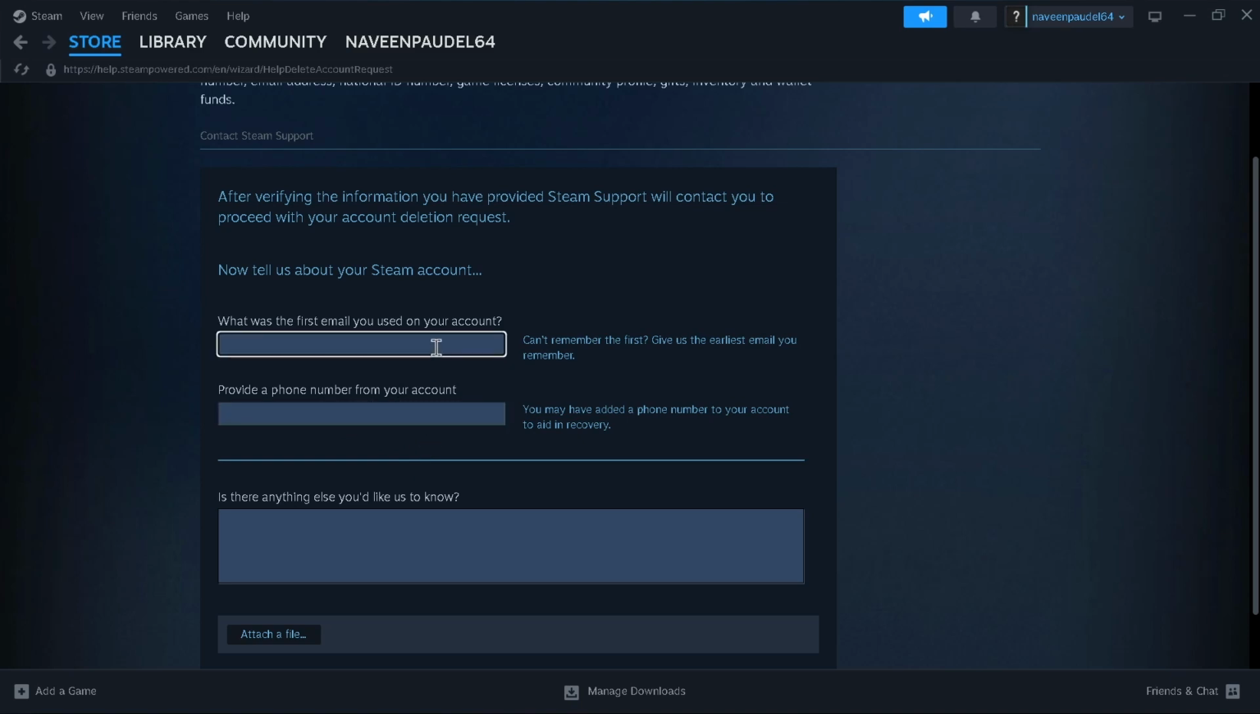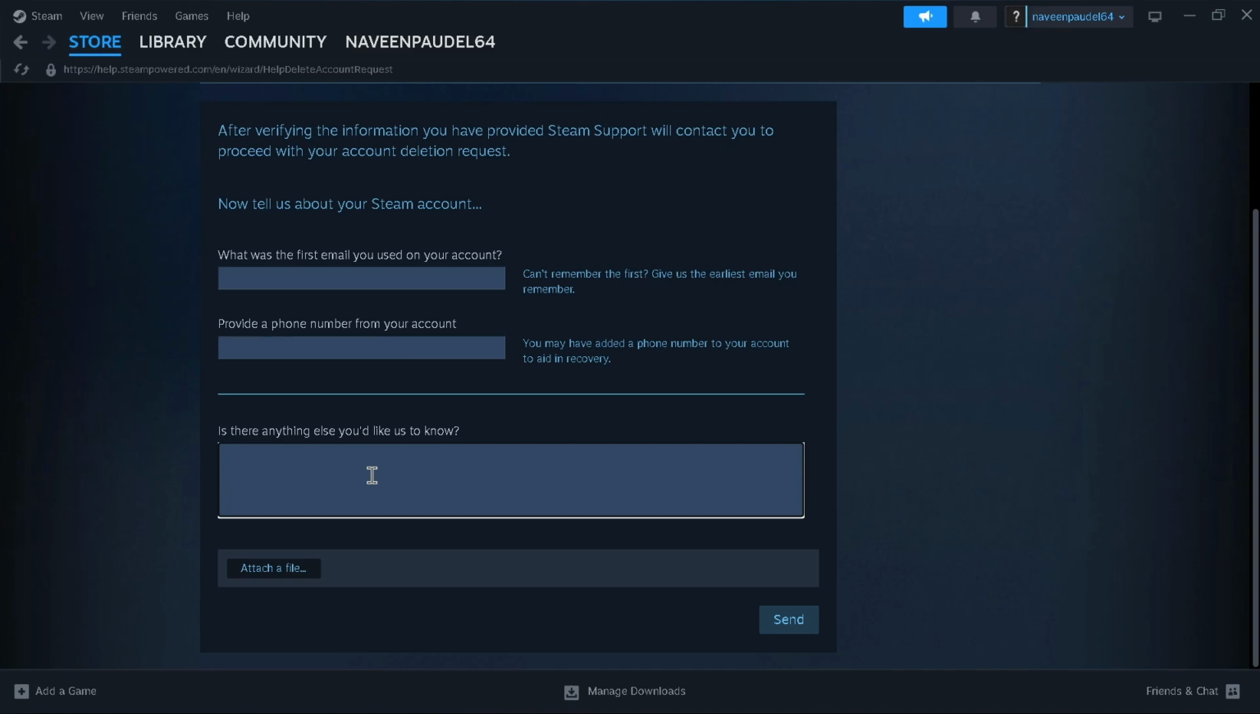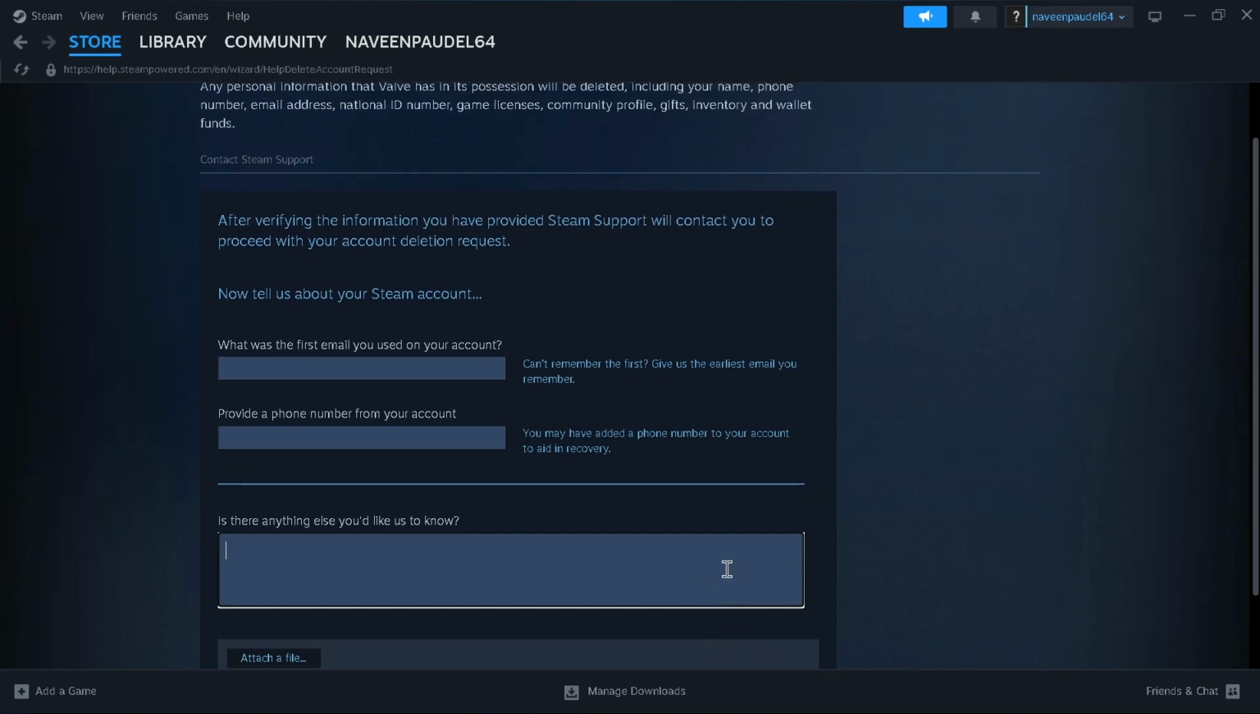You just have to enter your email address, and then you have to provide the reason why you would like to delete your account. After entering all that, just tap on send, and after tapping on send, you will successfully send a request to Steam that you would like to delete your account.